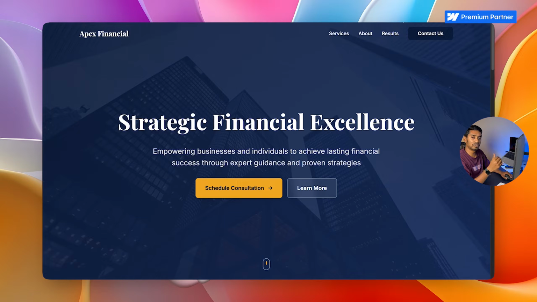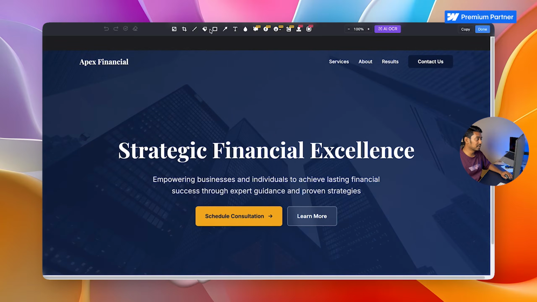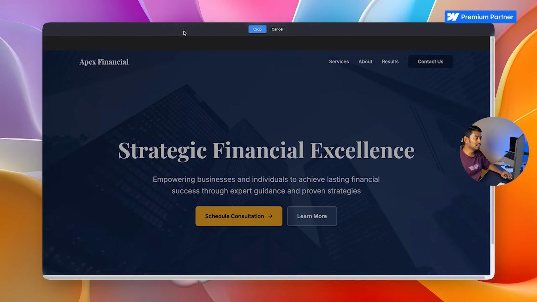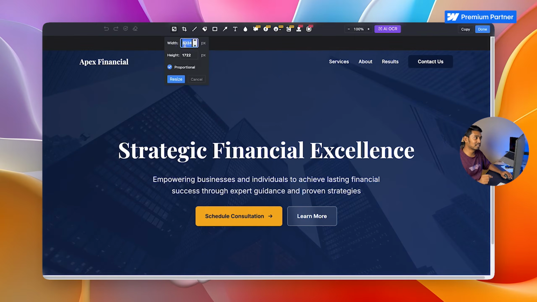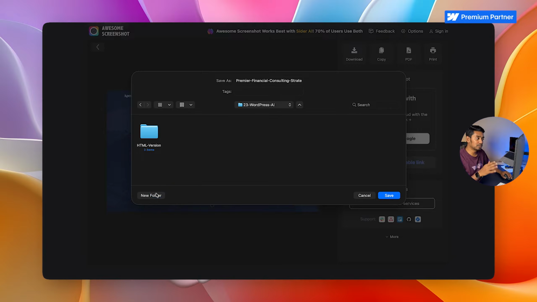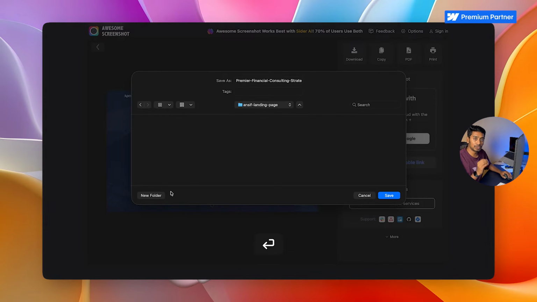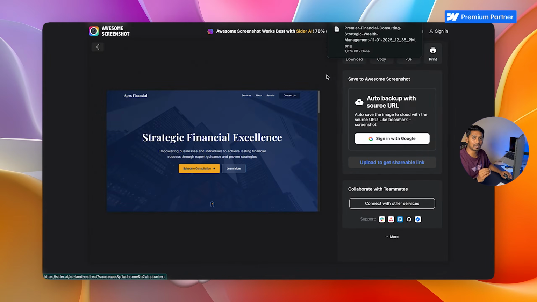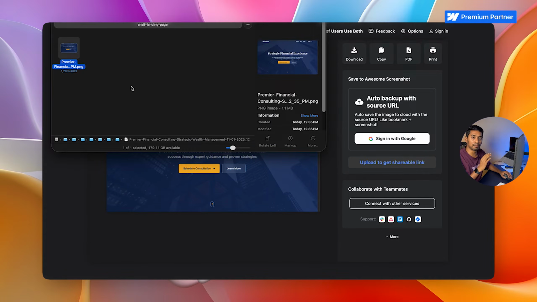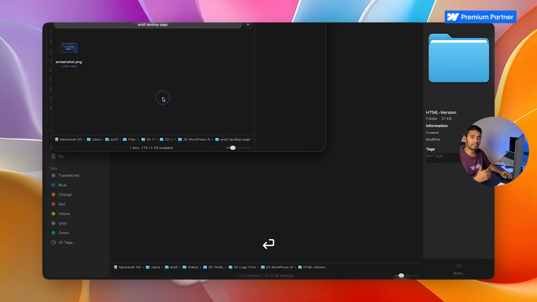For this one, I am using the Awesome Screenshot Chrome extension tool. I am just taking a visible part of this area. Once the screenshot is taken, I click the resize button, set the width to 1200 pixels, click resize, and done, and download it. While saving the screenshot, I am just going to create a new folder called unzipped landing page. For the screenshot file name, we should follow the same file name structure that Claude clearly mentioned in the message. Here, I am just copying screenshot.png and renaming the file that we just downloaded.